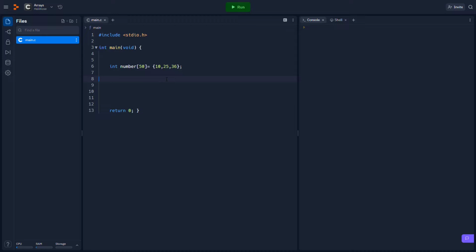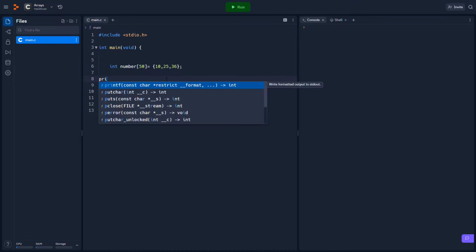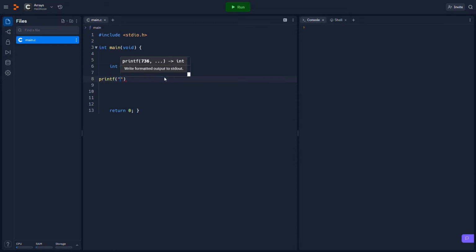So if I want to print the first student's number, how can I do that? Let's say printf, and %d here, and then the number 1. I tell the program the number is 1, print it to me. So let's run the program. As you can see, the program gave us 25.